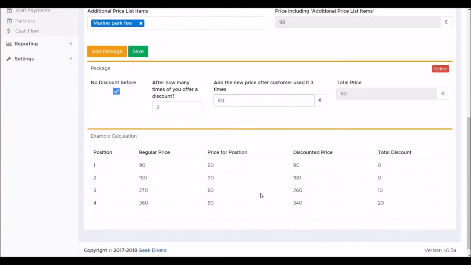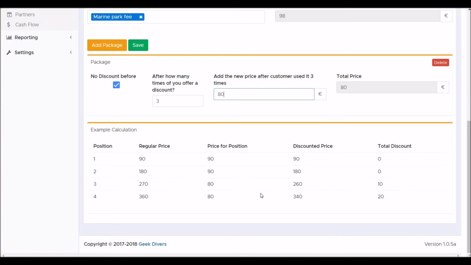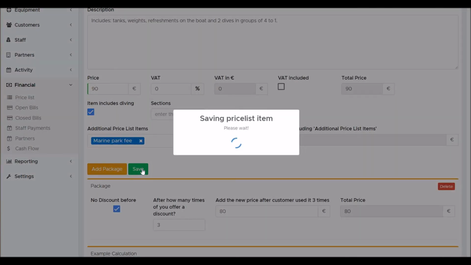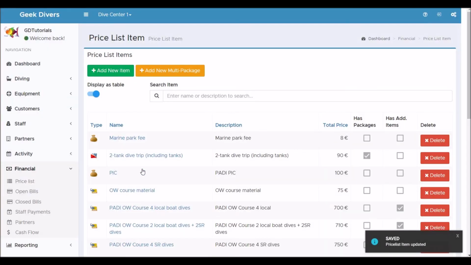Down here you will see a little summary table where you can see that the first time the customer will pay 90 plus any additional items, for example the marine park fee. The second time the customer will still pay 90. Starting from the 3rd time, the customer will pay 80. Don't forget to save your price list item and you will be redirected to the price list.